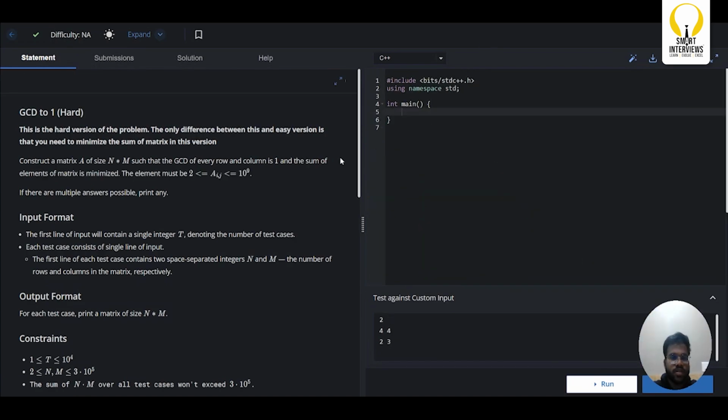Moving to the next problem, which is GCD to 1, harder version. We already saw how to solve this in the easy version. Coming to this hard version of the problem, the only difference between the first variation and this variation is that you need to generate a matrix whose GCD of each and every row and each and every column will be equal to 1. Also, there is one more extra condition over here, that the matrix that you have generated should have minimized sum of the entire matrix. Okay, so apart from that, the entire problem statement is the same.